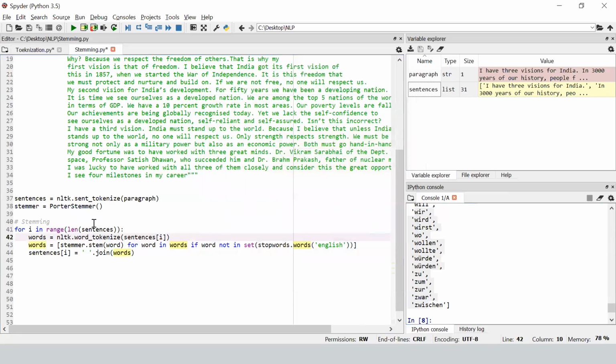Then after that, I will write a for loop saying for word in words. So basically this words is the list of words. For each and every word, I'm going to iterate, and I'll write a condition which says if word not in set stopwords.words of English. The reason I have used set is that it helps us take only the unique stop words in the English language. So that unique set of stop words from the English language will be compared to check whether that word belongs to this or not. If it does not belong, then only it is going to go and do the stemming.